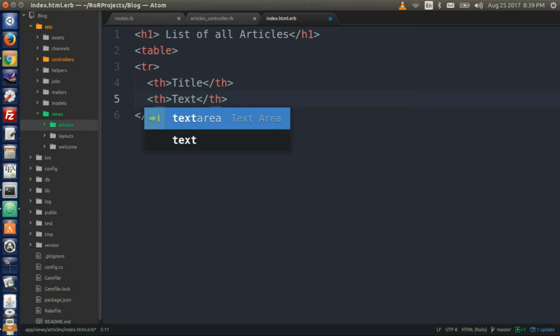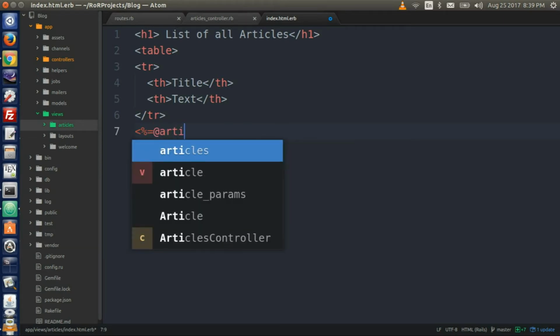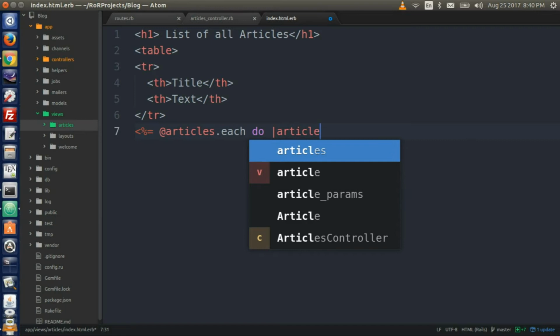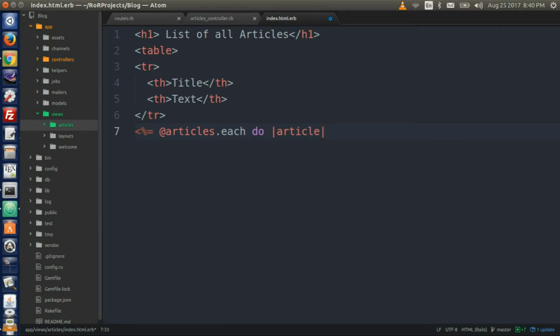We'll now create a do loop. We will list all the articles in. The do loop will iterate through each of the articles to dynamically display them. So type the ERB syntax, less than sign, percentage sign, equal sign, @articles.each. The method each lists all the articles. Do, pipe sign, article, oops, misspelled again, a-r-t-i-c-l-e, pipe sign and close the Ruby syntax.